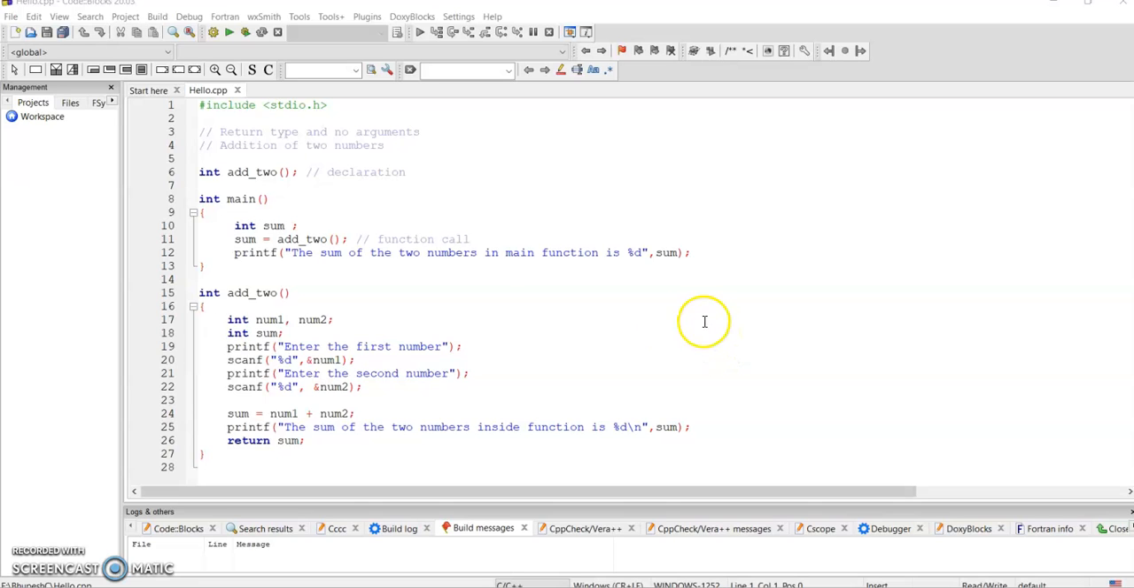Welcome back. In the last session, we discussed a function with a return type and no arguments. The same example that we have taken is the addition of two numbers. In this session, we will be discussing no return type and arguments. And the same problem we'll be taking: addition of two numbers.